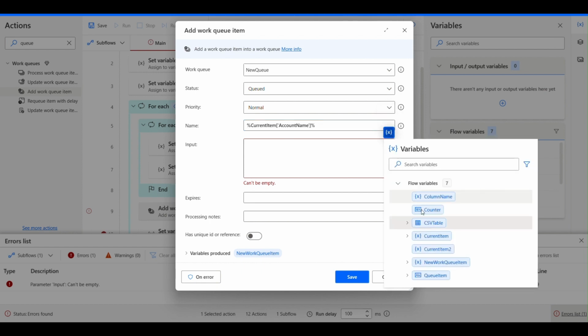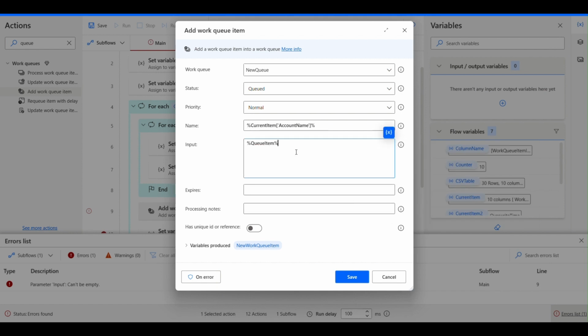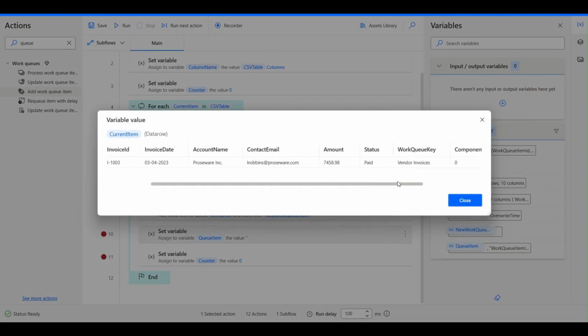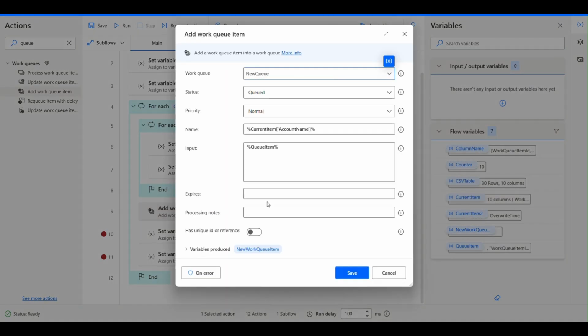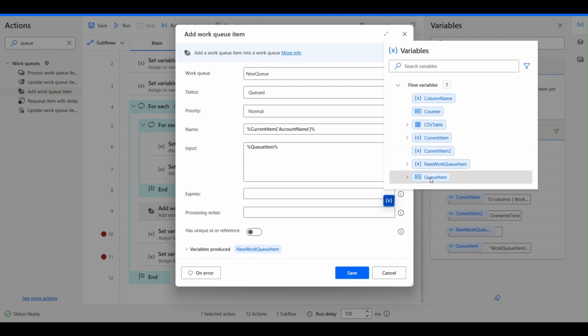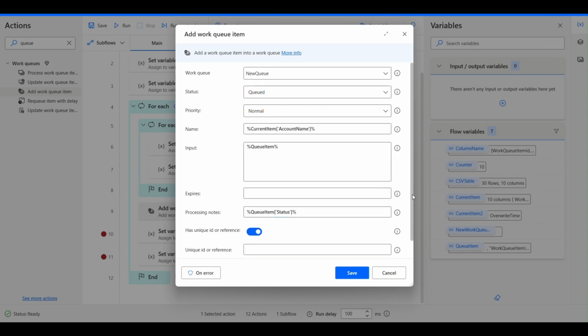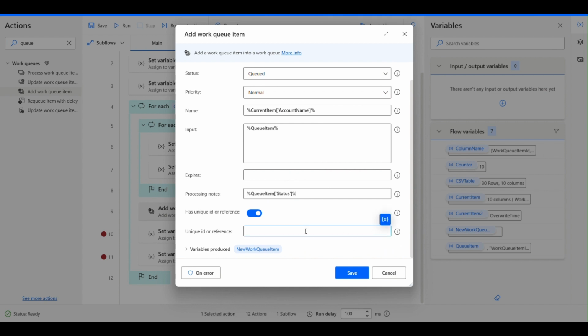Input is basically our queue item, but if you remember, it has an extra column. So let it be as it is for now. Processing notes. Let's say I want to give some processing notes, right? I can give the processing note as status. It has unique ID or reference. If you turn this on, you have to give the unique ID from which the item can be identified, right? If you do not give it, Power Automate will automatically assign it.